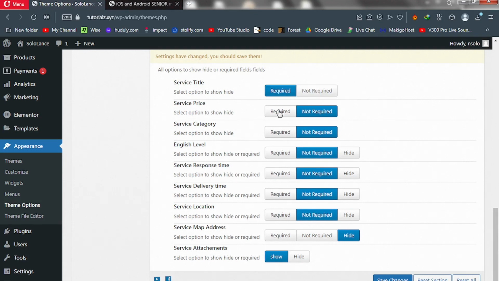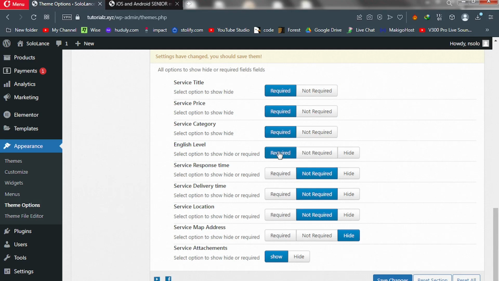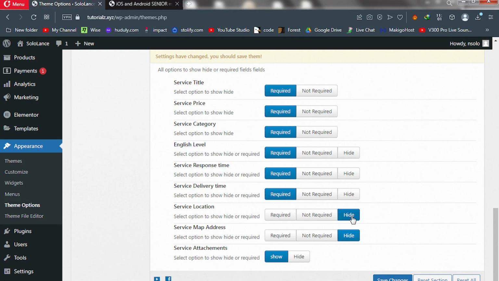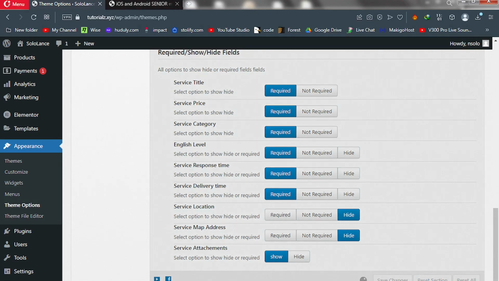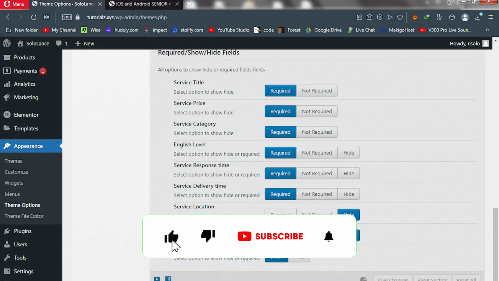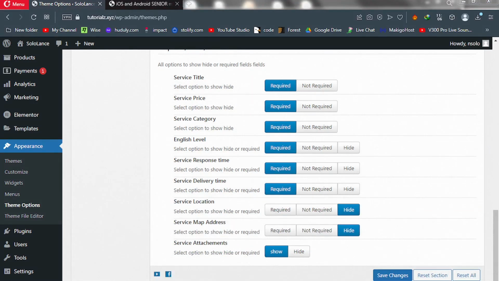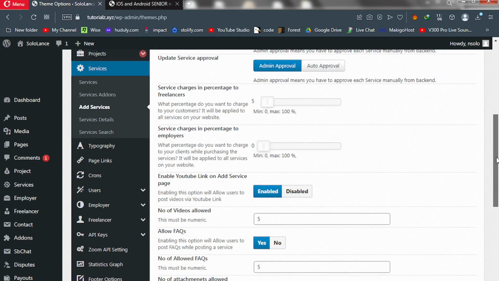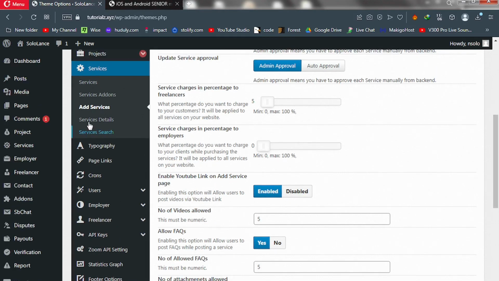So make sure they are required, except for what? Location, hidden, and map. Hide it. After that, show, and I click on what? Save changes. After saving your changes, let's go back to the top and click on service details.